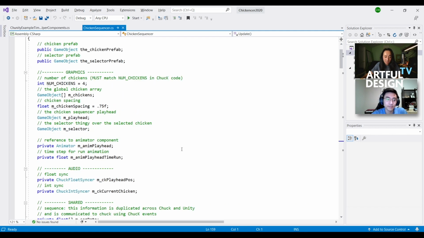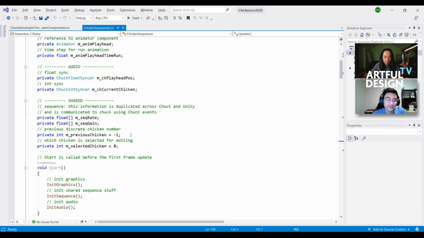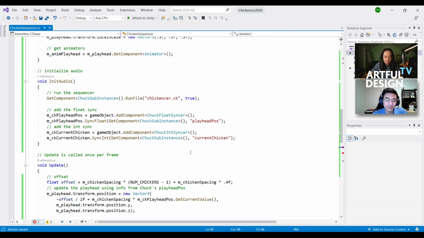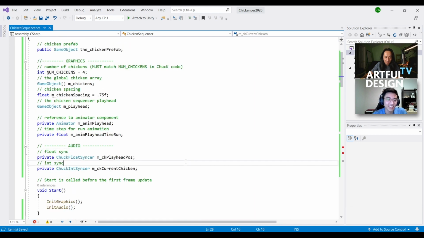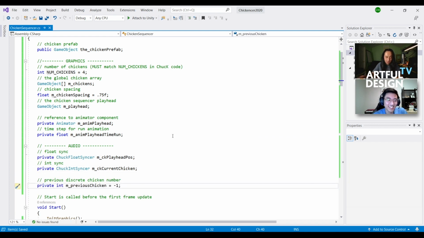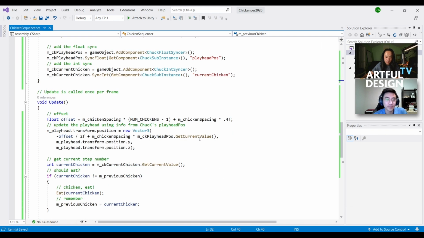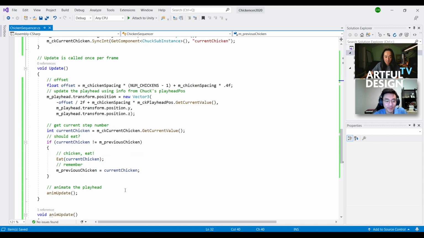So there's a current chicken, then perhaps there's a previous chicken. Where's the previous chicken? Here it is. Here's the previous discrete chicken number. These are some of the better variable names that we've had to work with. M previous chicken is a good thing. So we have M previous chicken. We're going to set that to -1, and that's purely so when it's 0, we know that this is the first time something should just eat.